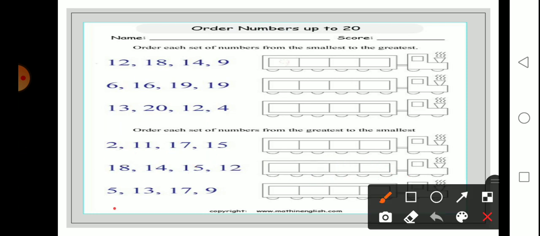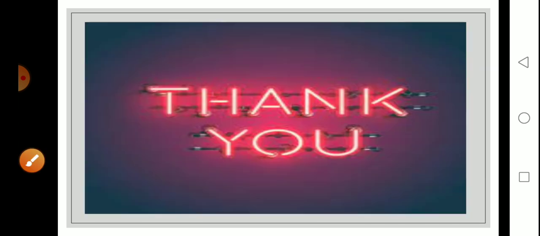Now let's do the last one. Between 5, 13, 17 and 9, which is the greatest? Yes, it is 17. Then between 5, 13 and 9, which is the greatest? 13. Then between 5 and 9, yes, it is 9. And the last one is 5. So, 17 is the greatest and 5 is the smallest.